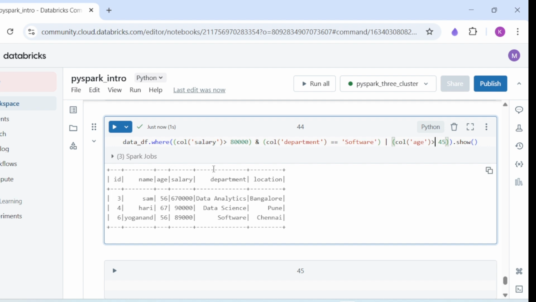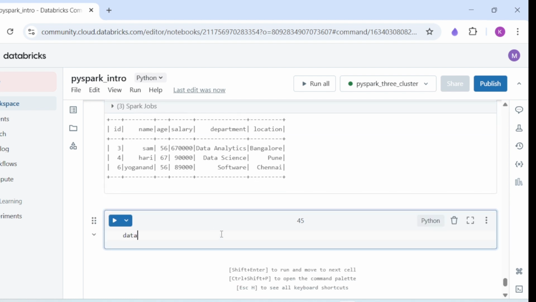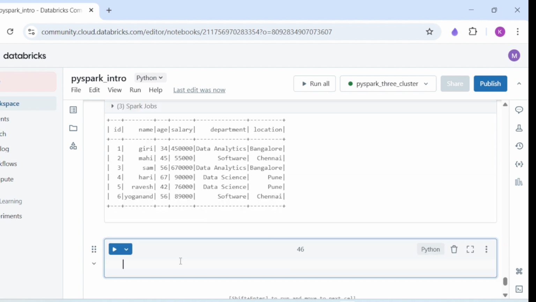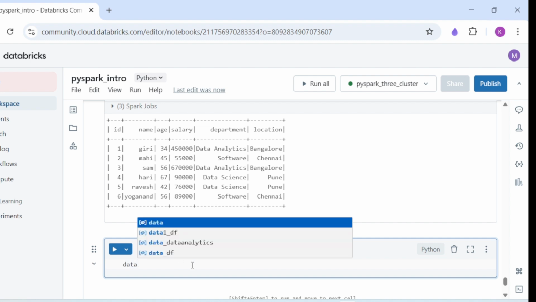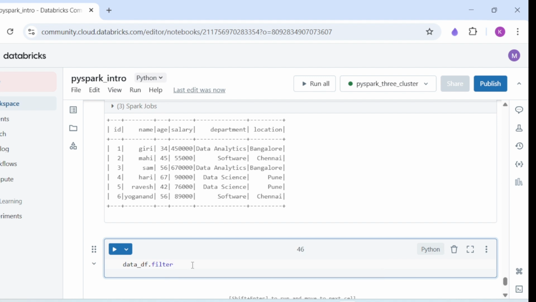You can also do the same thing with the help of the filter condition, I mean the filter function. Let's see that. So data_df.show. This is the function we have. Same thing, now we are going to filter the data again. You can see here data_df.filter. There is filter, right? Filter of, I'm just using here.